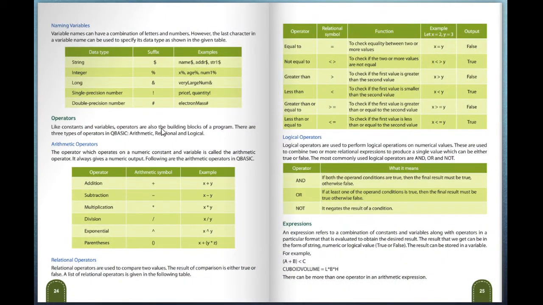Next is naming variable. Variable name can have a combination of letters and numbers. However, the last character in the variable name can be used to specify its data type, such as given below. For a string, we have to use the $ sign. For an integer, we have to use the percentage sign. For a long integer, we have to use the ampersand symbol. For a single precision number, we have to use the exclamation sign. For the double, we have to use the hash.